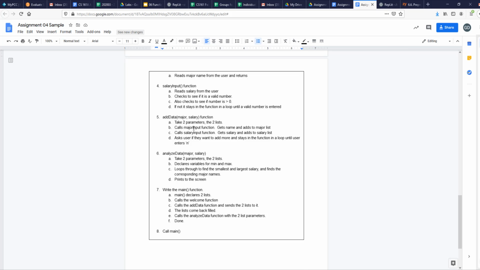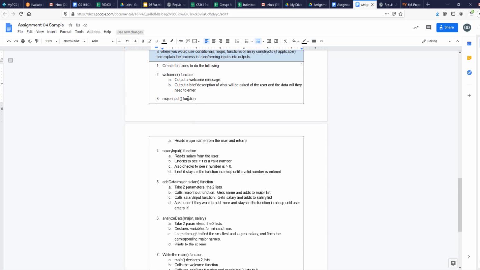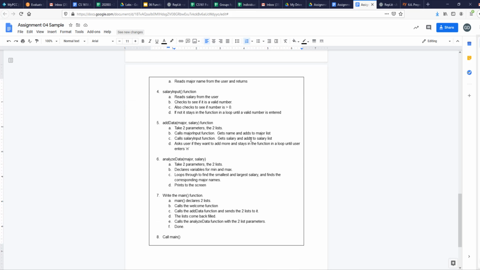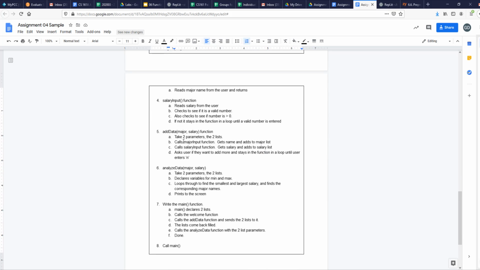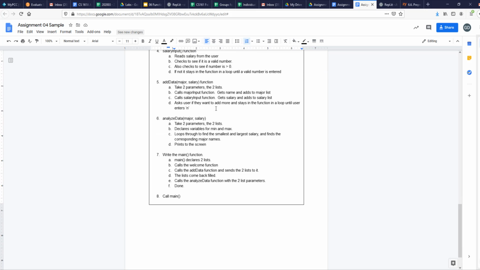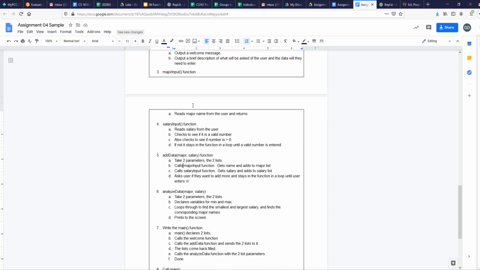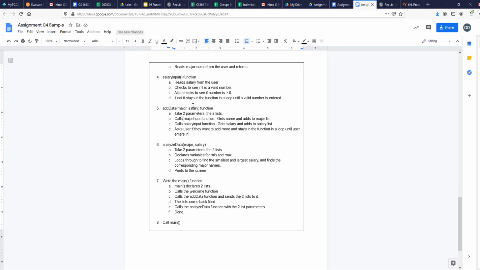So this is the function that calls the major input function, gets the name and adds it to the major list. It calls the salary input function, gets the number for the salary, puts it to the salary list. So these two functions, 3 and 4, are called by function 5. And it keeps doing that. So function 5 keeps looping until the user says, I'm done entering everything. Okay. Then it goes back to whoever called it. And we'll see who's going to call it in a minute.